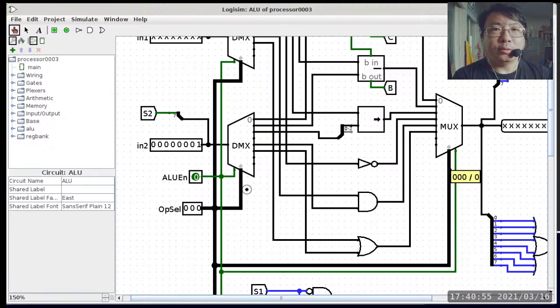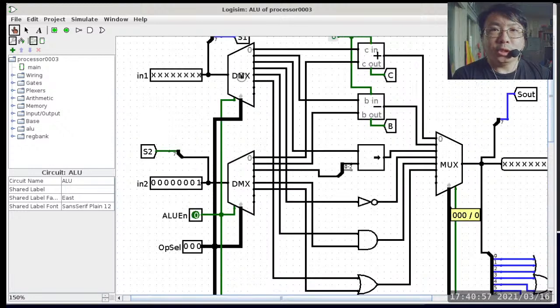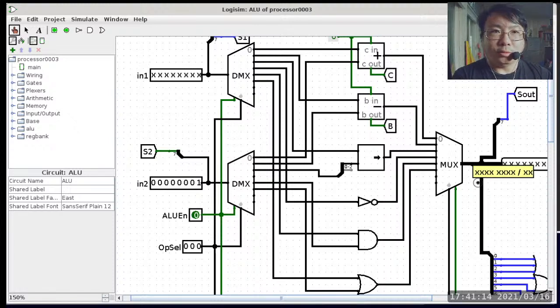So OPSEL determines the switching of the two demultiplexers so that we can divert the input pins to the correct operation. And then the output is determined by the multiplexer. So it chooses the right operation to become the actual output of the ALU. So that's, generally speaking, how the ALU is structured and how it can perform all of these operations: addition, subtraction, right shift, bitwise NOT, bitwise AND, and also bitwise OR.